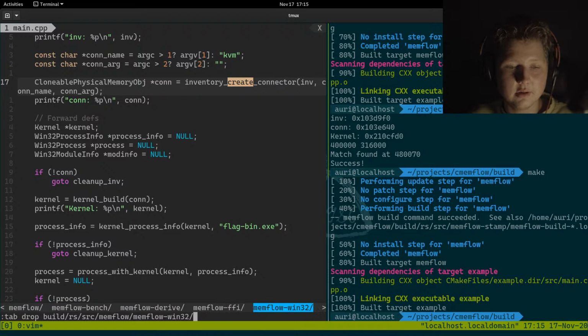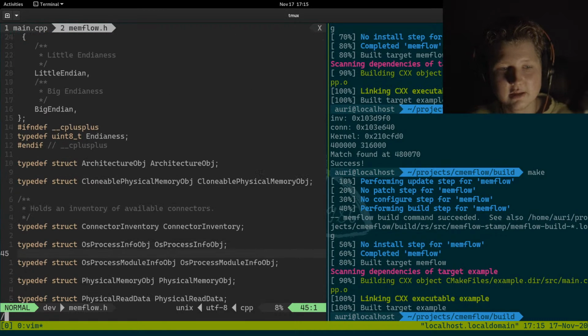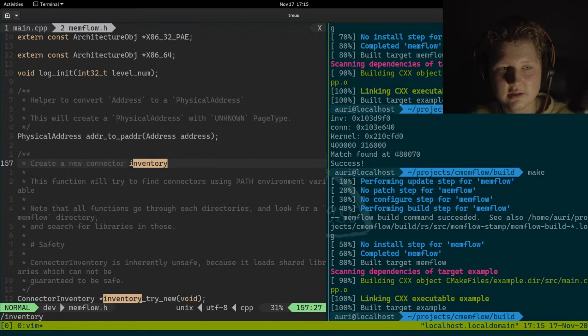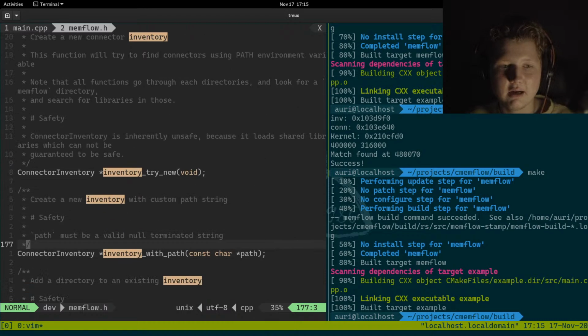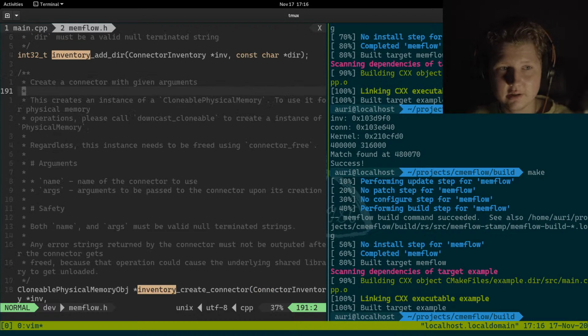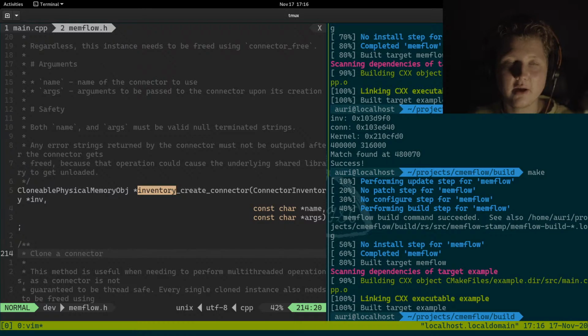Where is it? Memflow FFI, and the header file. And in the header file, for instance, create inventory. Let's say find inventory functions. We find inventory and we have all these functions, and it creates an inventory. Just consult the header and the Rust documentation. The code you may not understand, the examples you may not understand, but the core idea of memflow is still there and works the same way on C headers.